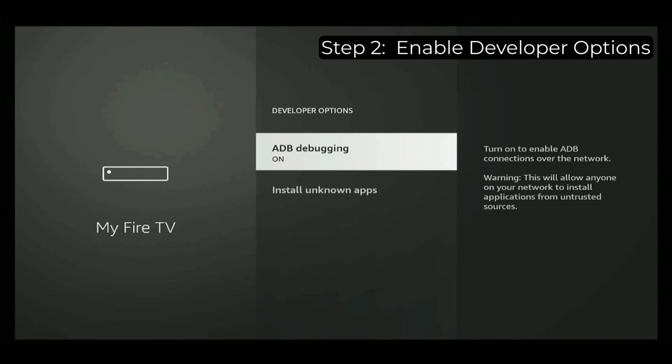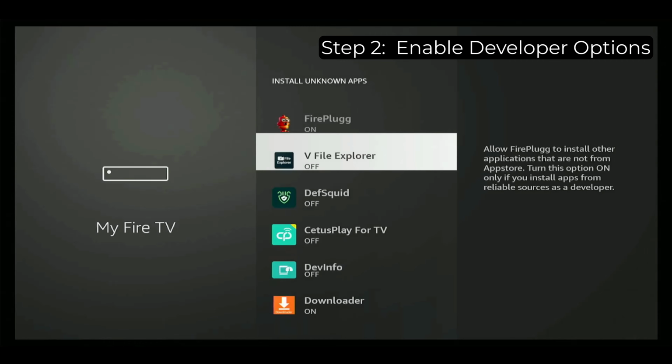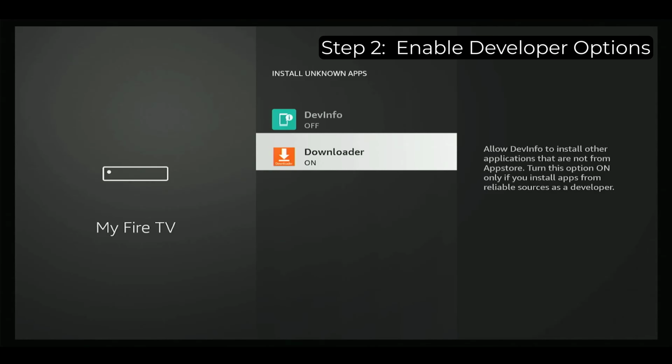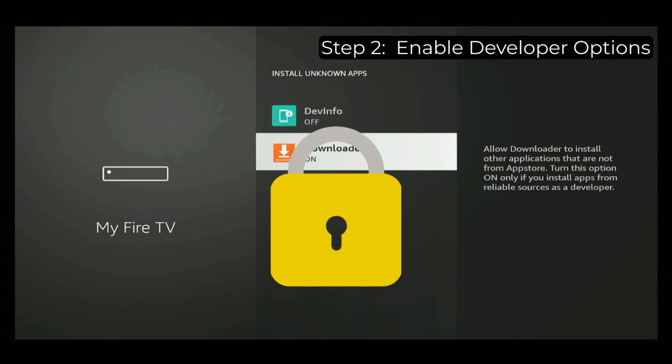Now let's go down to install unknown apps and select that. And now in this menu here, you just want to turn on any apps that you want to allow to install apps on your Fire TV. So I just recommend that you turn on the ability to install unknown apps for the downloader app, just like you see on my screen here. It says on for downloader. And now we have fully unlocked our Fire TV.